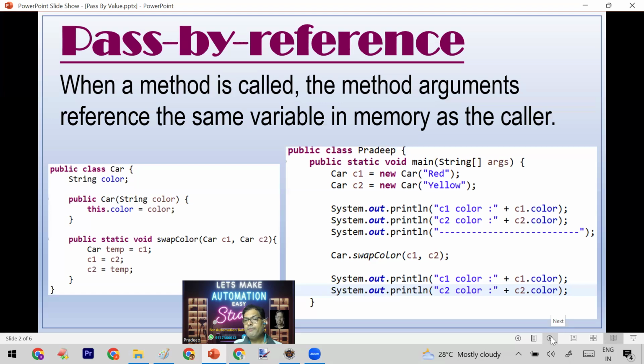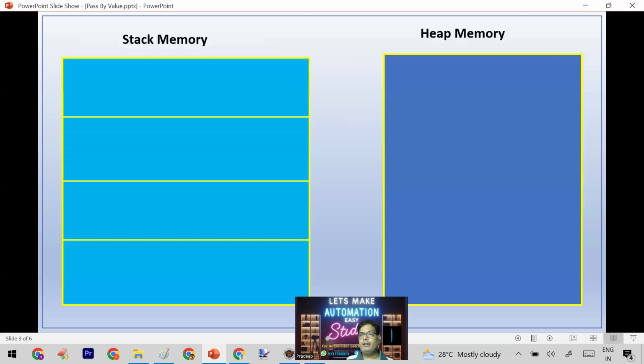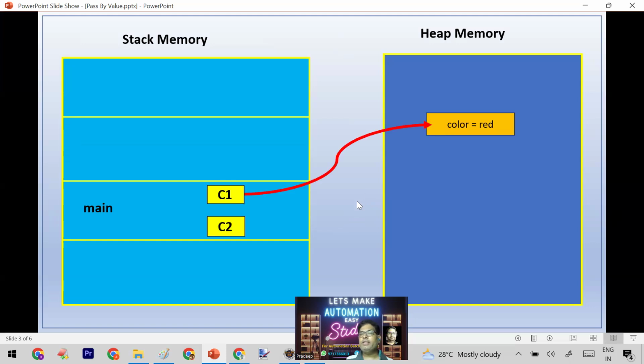Now if you want to understand it properly, let me show you with the help of this diagram. This is my stack memory and this is my heap memory. Whenever you call a function, it creates a function stack in the stack memory. So it created a main function stack, and then two reference variables, c1, which points to the object in memory with color red, and c2, which points to another object in the heap memory. So these two objects are created.